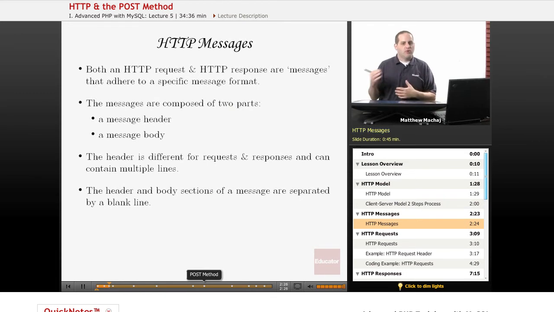Both the HTTP request that the client sends to the server and the HTTP response that the server sends back to the client have a specified format that they follow. They're known as HTTP messages, and they're composed of two parts: a message header, and optionally, a message body. The header that's part of each HTTP message is different for requests and responses, as we're going to see, and it can contain multiple lines. In an HTTP message, you have the HTTP header section, and then it's separated by a blank line from what is known as the HTTP body section.